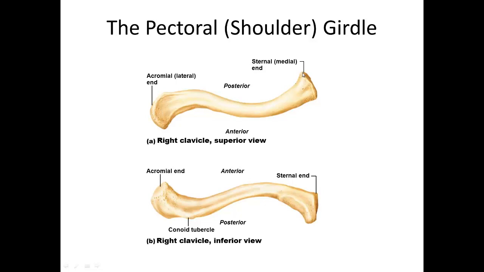We have two articular surfaces on the proximal end, or the medial end. We have the articulation with the sternum, or more specifically the manubrium. And on the lateral end, we have the attachment with the acromion process of the scapula. You can see here on the inferior view that the articular surface of the lateral end of the clavicle is relatively small and relatively flat. So unfortunately, due to this design, it is relatively unstable.